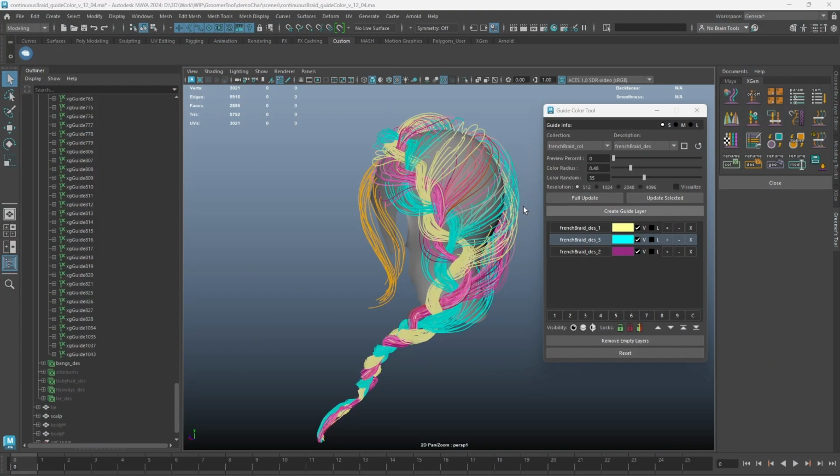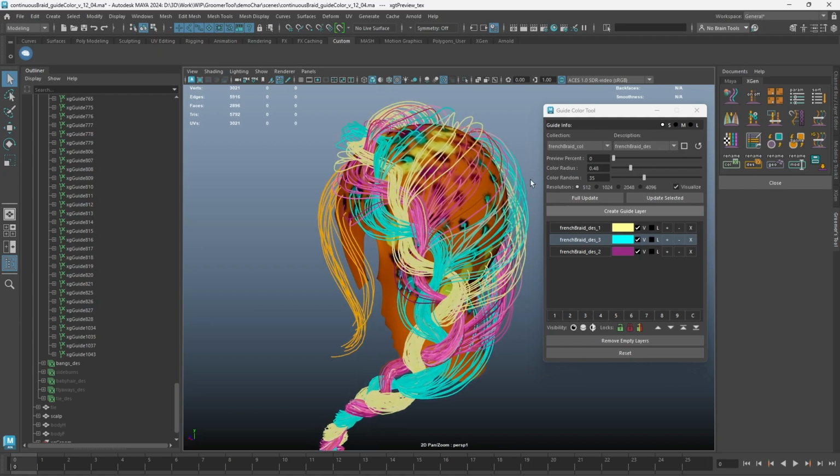The guide color UI is updated with more organization functions and controls. Let's talk about a few color settings first. Click on the Visualize checkbox. It displays the color texture baked onto the geometry. Turn the texture on by hitting the 6 key on the keyboard, or click on the Display Texture button.